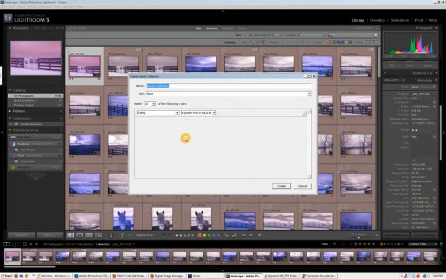You're going to want to give this a name, and so I'm going to call these infrared landscapes. And you can look at the options here. Set none is the default. The other thing you can do is smart collection. So this is going to be a smart collection.